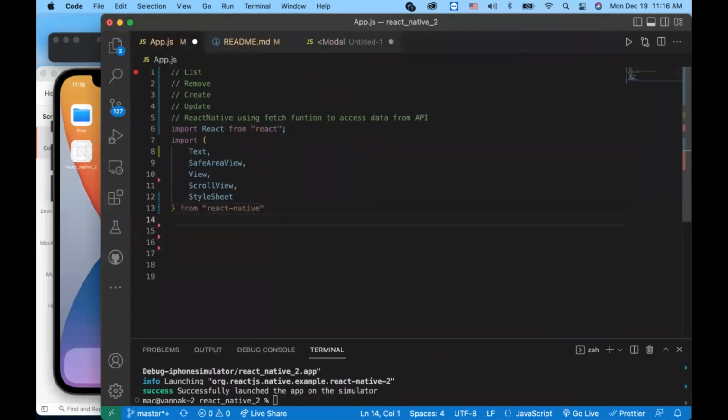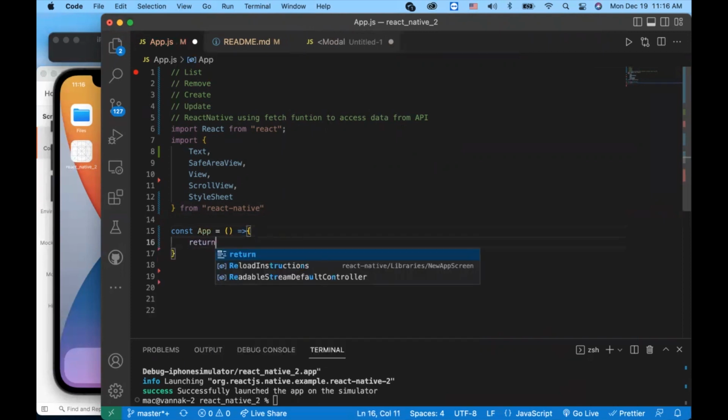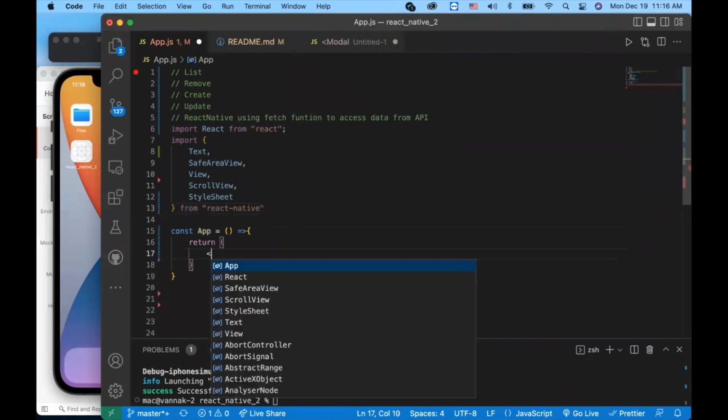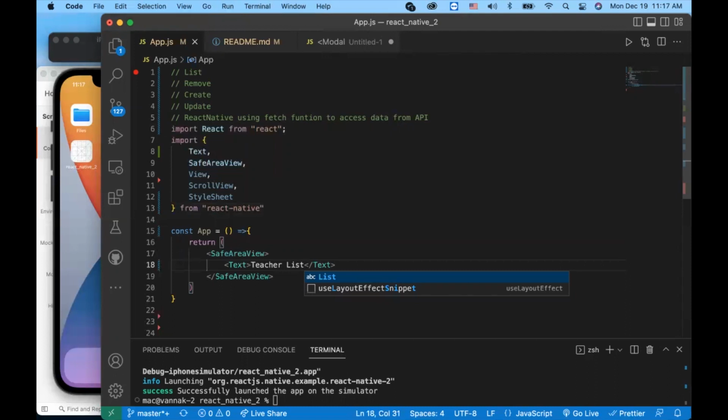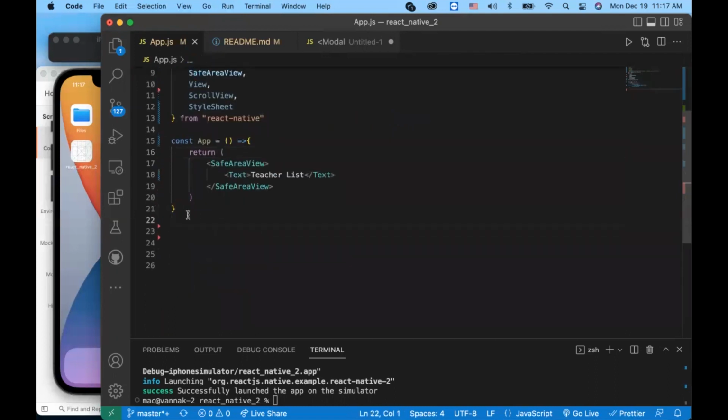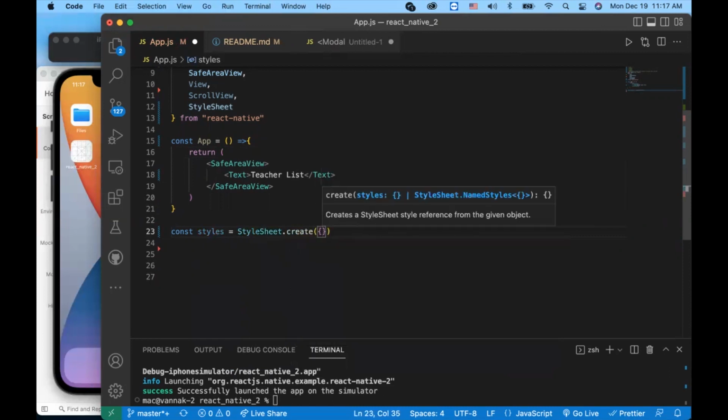After that, we can create the main function, const App equals, and return. I define a container with SafeAreaView, and close the tag. And I can write a simple tag called Text, Teacher List, and Control S. And below we can define style. We declare style with const styles equals StyleSheet.create, and you can define styles in this.